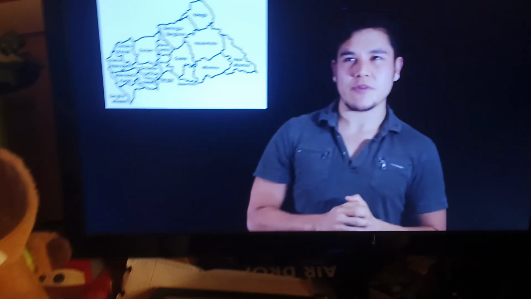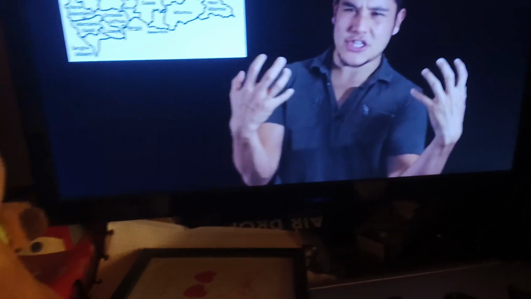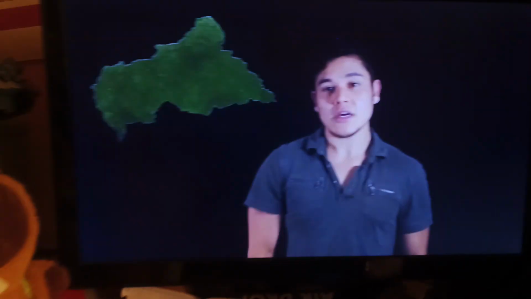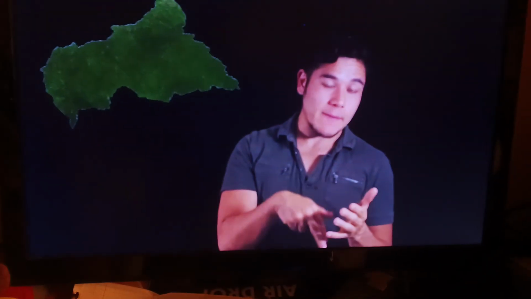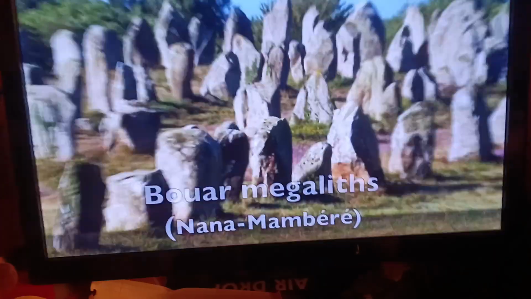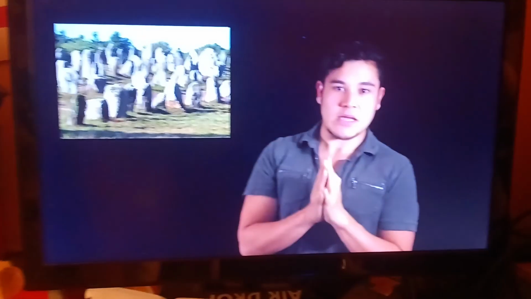By the way, it's kind of hard to explain, but a prefecture is kind of like halfway between a province and a parish. It has something to do with a council that meets up and a prefect presides over them, or whatever. Each prefecture is actually named after a river that passes through them, like the Waka, the Kemo, the Nana-Mambéré, which also is where you can find the strange Neolithic Bouar megalith structures, sometimes referred to as the African Stonehenge.